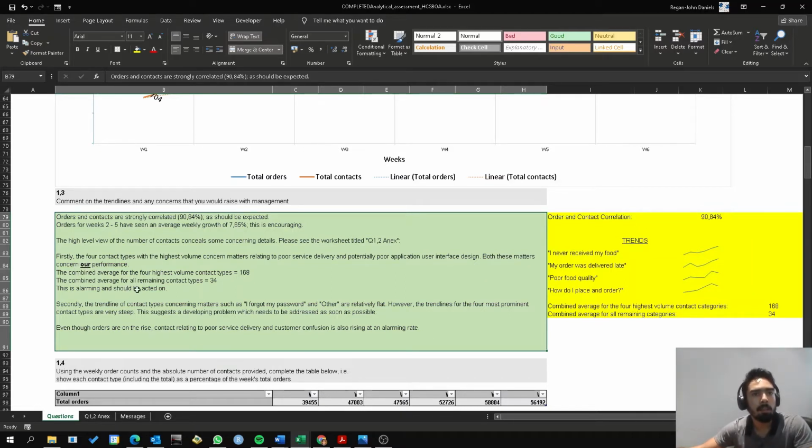The combined average for the 4 highest volume contact types is 168, and the combined average for all remaining contact types is 34. So there's a significant difference there. This is alarming and should be acted on. Secondly, the trend line of contact types concerning matters such as I forgot my password and other are relatively flat. However, the trend lines for the 4 most prominent contact types are very steep. This suggests a developing problem which needs to be addressed as soon as possible.